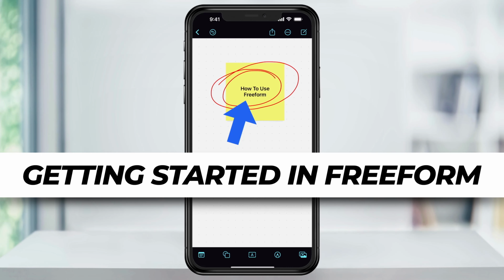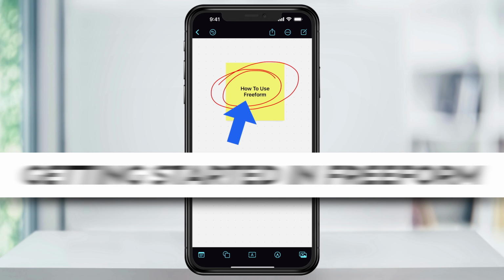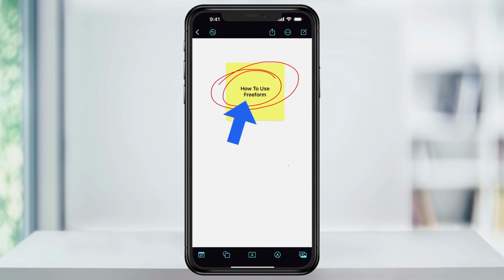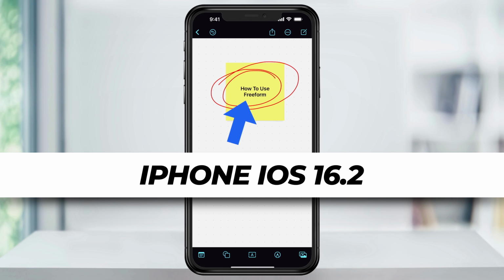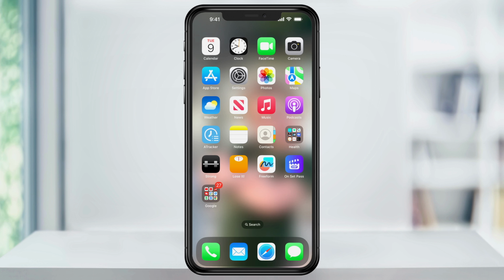In this video, I'm going to show you a quick overview of what Apple's new Freeform is and then how to use it. Before we get started, make sure that you're updated to the latest iOS version. Apple released Freeform with iOS 16.2, so make sure that you're at least updated to that version. When you update, Freeform should be automatically added to your home screen.